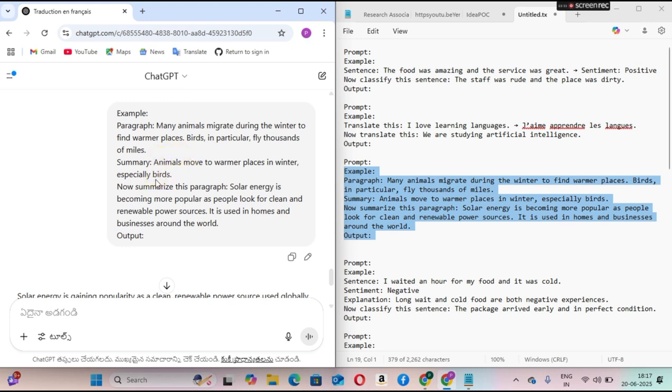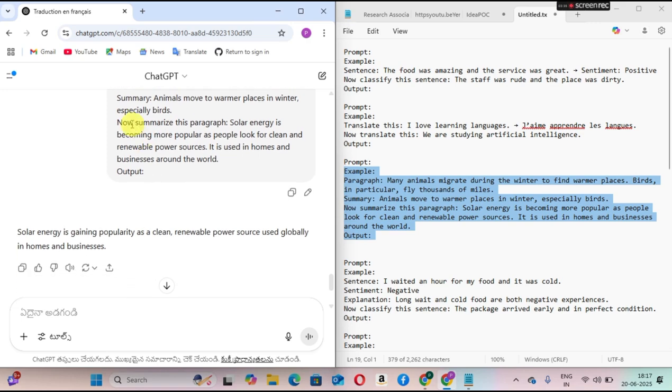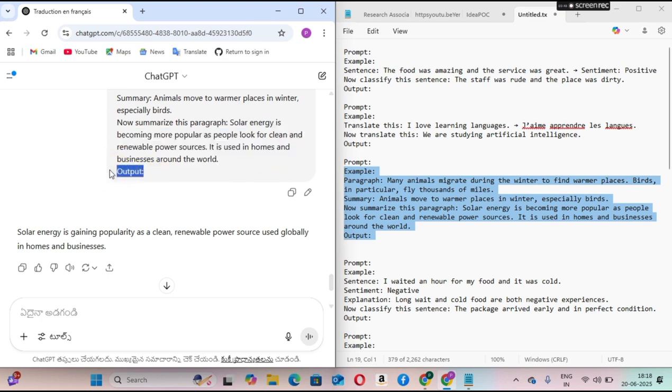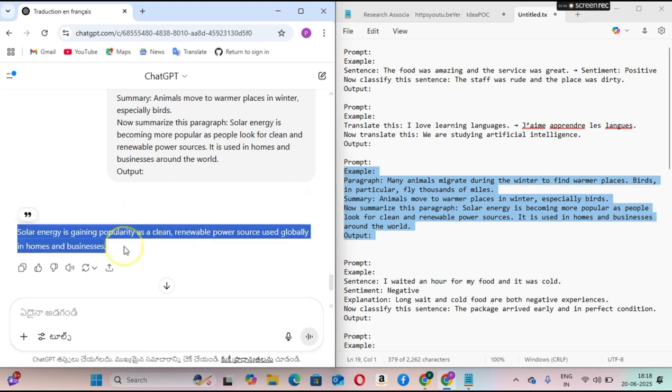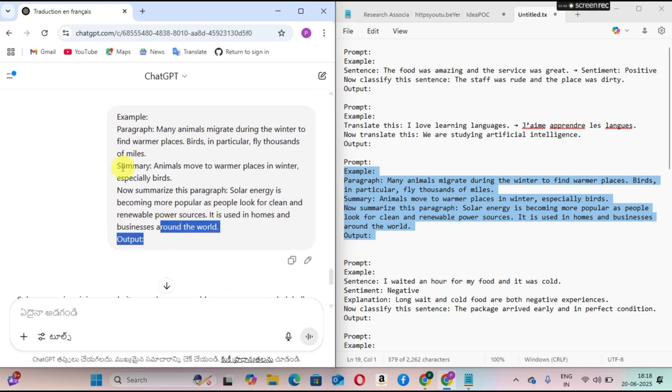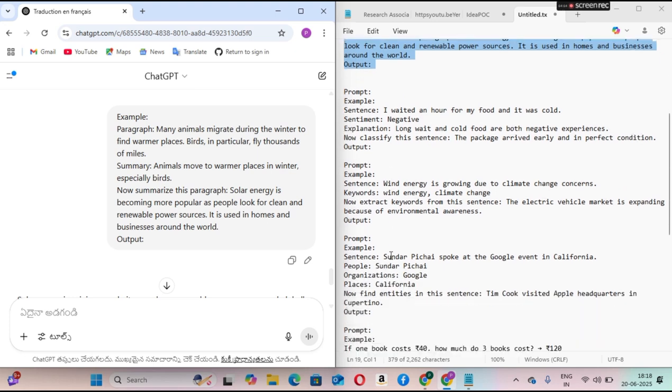Now we give an instruction, that is, now summarize this paragraph, where the input paragraph is: solar energy is becoming more popular as people look for clean and renewable power sources. It is used in homes and businesses around the world. And here we gave an output data component. When we hit enter, the AI model gives a summarization. The model uses the format from the first example to understand how to shorten the second paragraph. This shows how helpful one-shot can be in a summarization task.